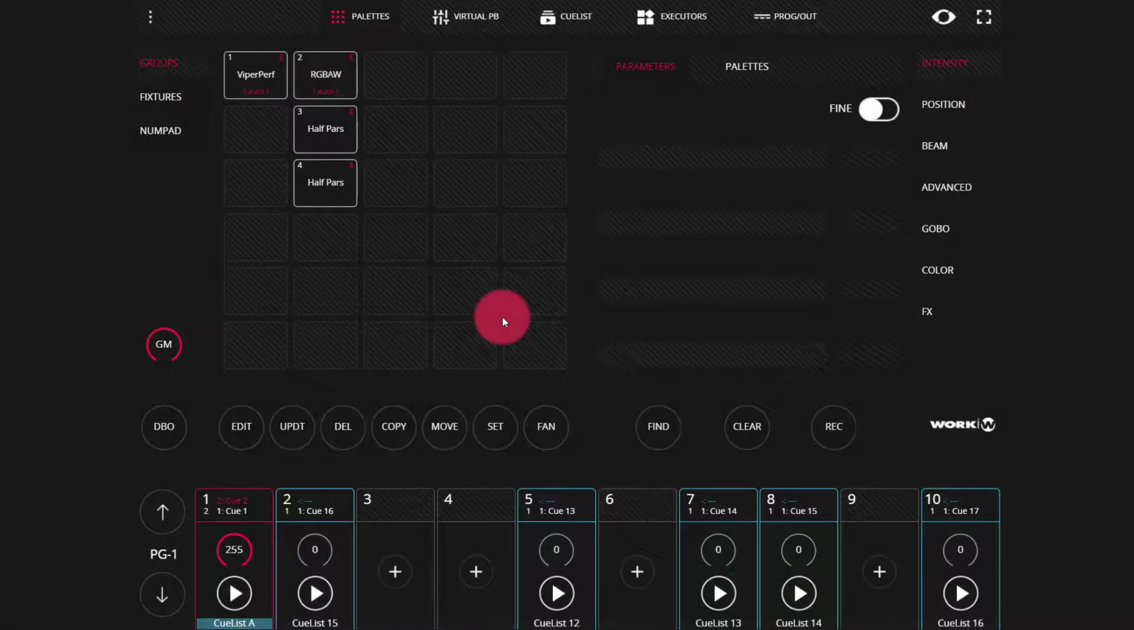QLab is a very popular program in the theatrical space for running all kinds of shows. Not only can it be used in the theater, but also in a variety of other shows. And we're able to trigger the LightShark with QLab via OSC. To begin, you'll want to put your QLab computer and your LightShark console on the same network.